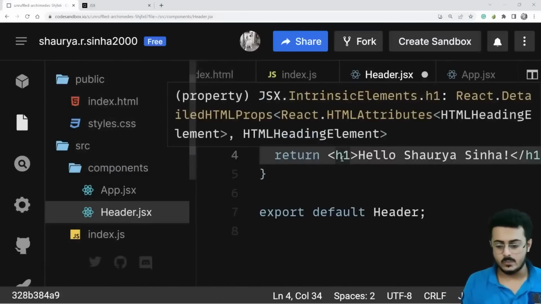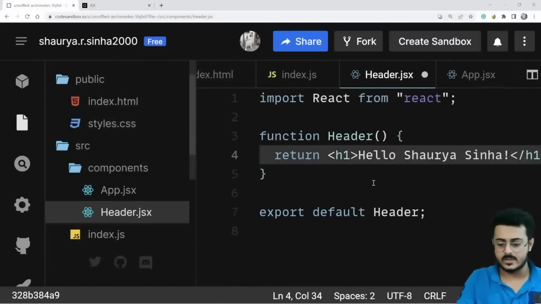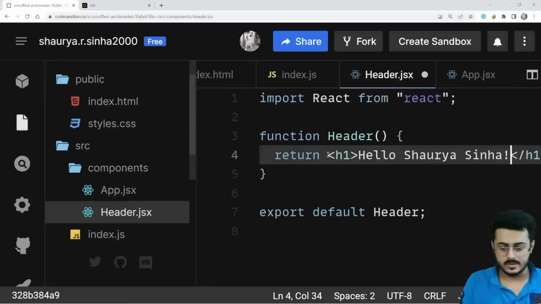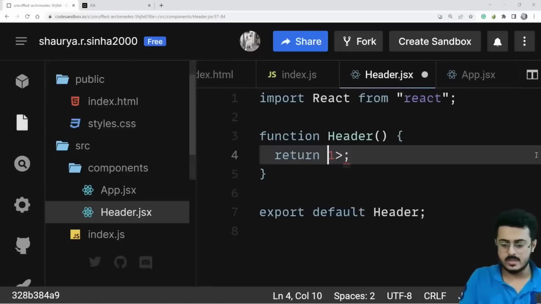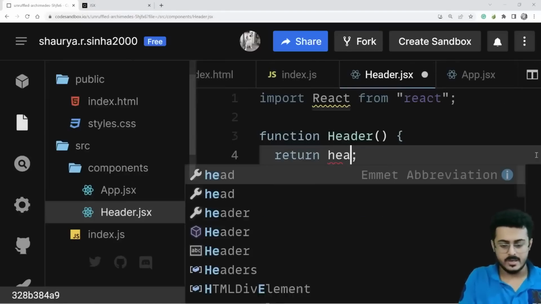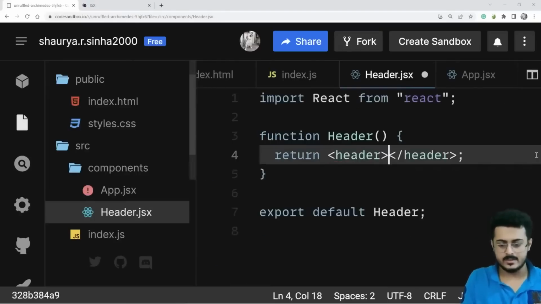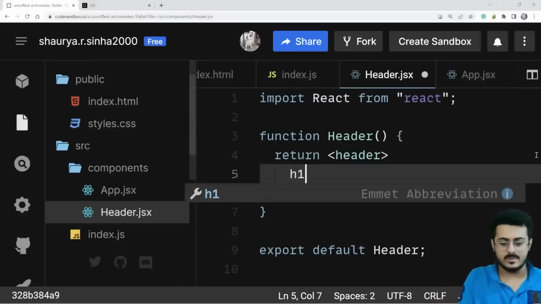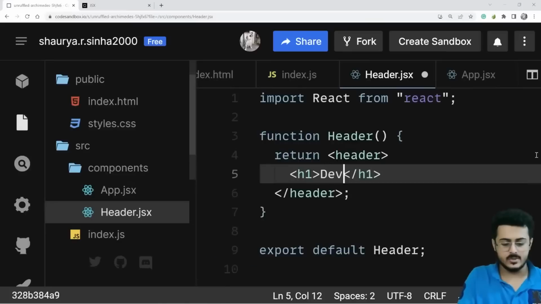So right now what we are going to do is create our header right over here. We don't want this, we want our header tag. As you're able to see, the header tag is very simple to understand. It's just the header tag that basically helps you create the header in your website. We are going to have an h1 element inside of it that basically tells you DevTown.